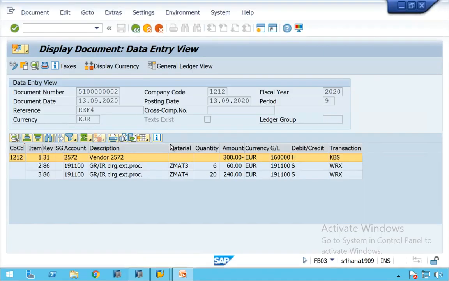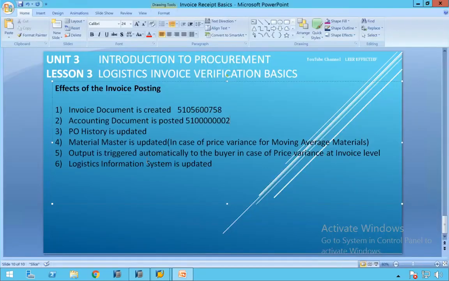Now, PO history is updated. We'll come back to that. Can you identify here? Reference is there. Company code is mandatory. When you are speaking about any financial accounting document, two things are very important: fiscal year and company code. Fiscal year and company code must be specified for the document. All right, so now PO history is updated.